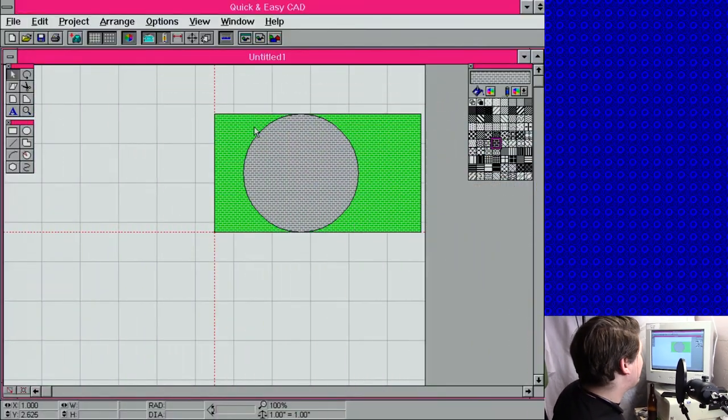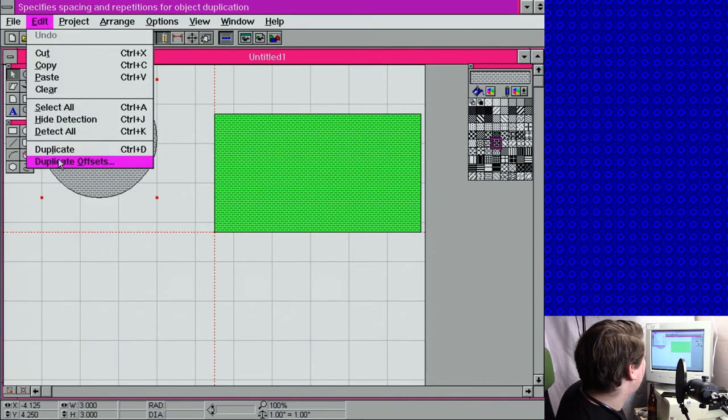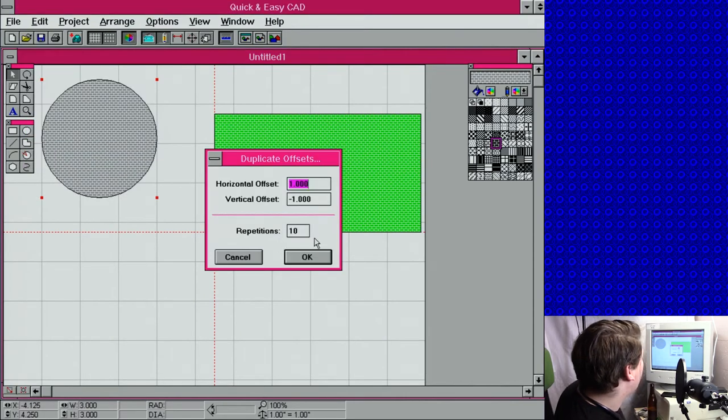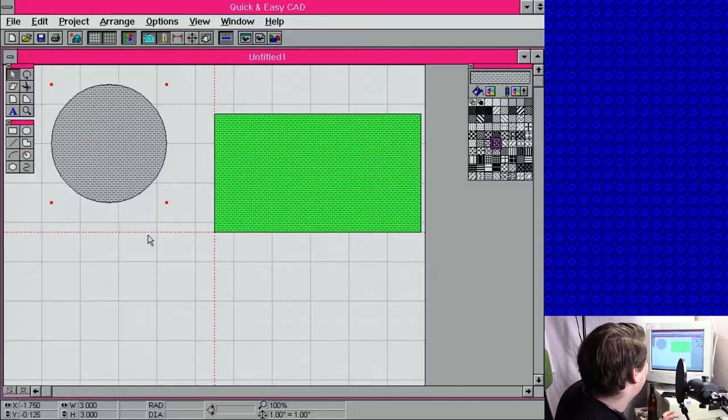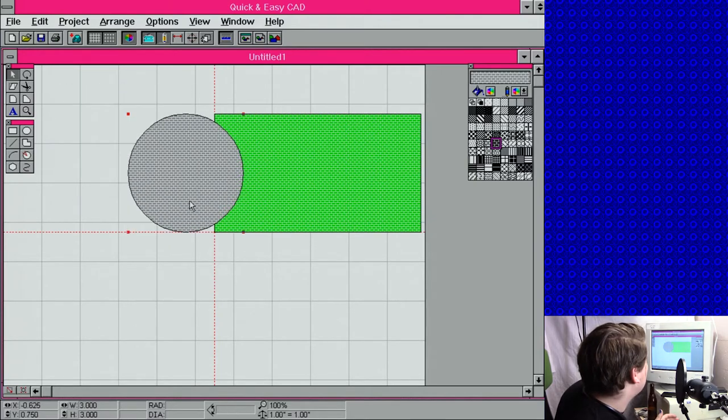So for instance, check this out. I can select this object and I can hit duplicate offsets. And from there, I can then enter values for offset and the number of repetitions, and it will give me that many of that object copied and moved by that amount for each duplicate. That's a cool feature. That's actually fantastic, and I have used design software that didn't have that, and I wish that it did.